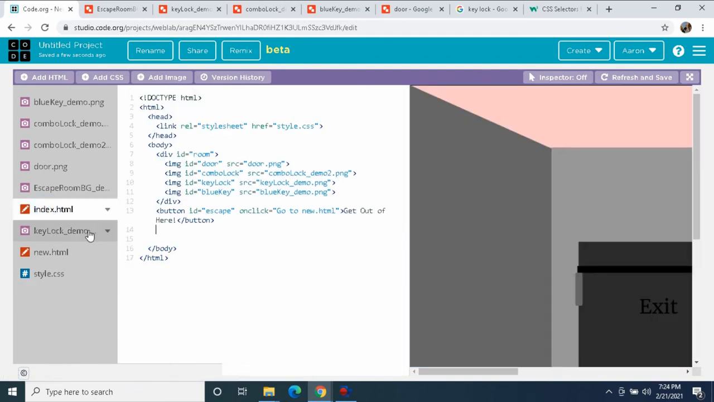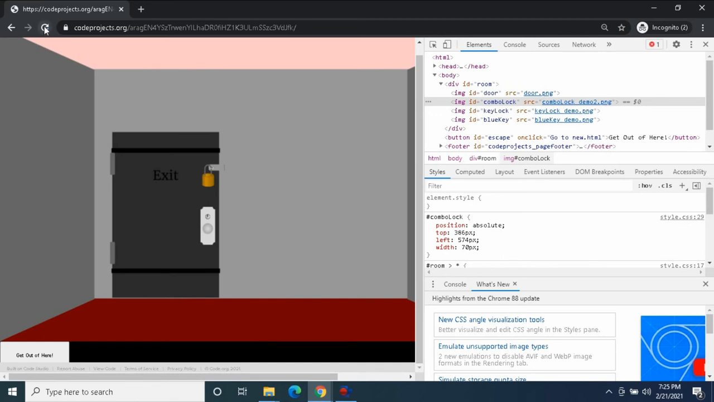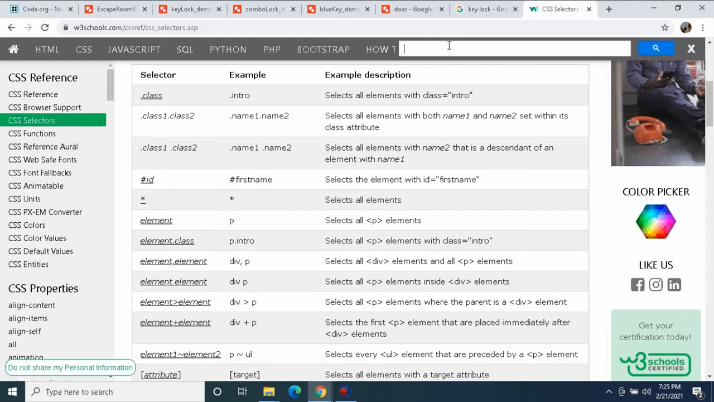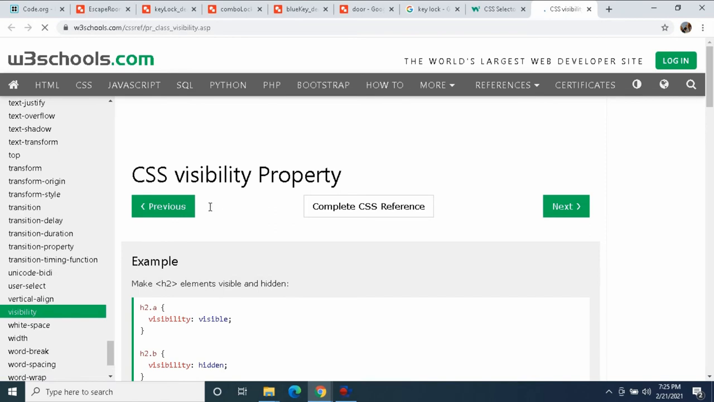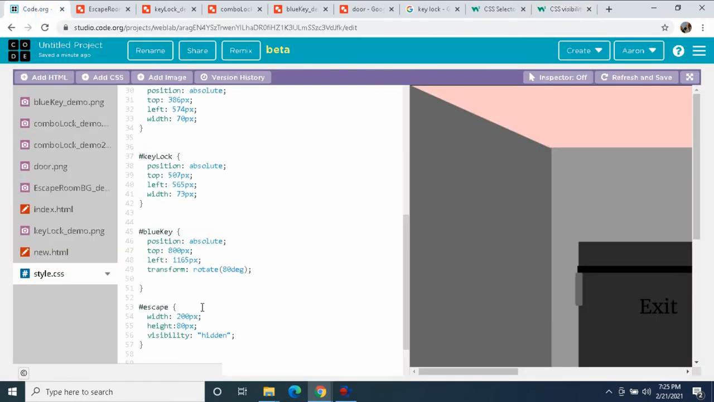Button ID escape. Width, height, visibility, hidden. Did I do it right? So, CSS visibility. Visibility equals hidden. Oh, maybe because I put it in quotation marks? Is that why? Oh, geez. All right. That's why.